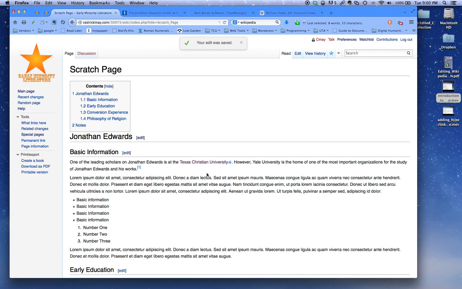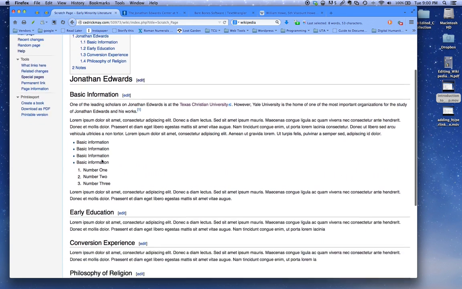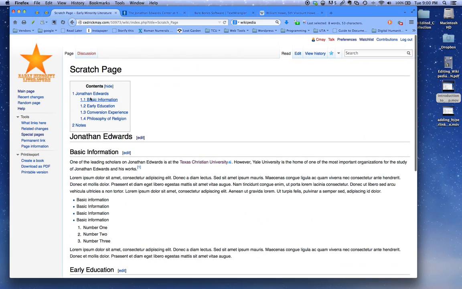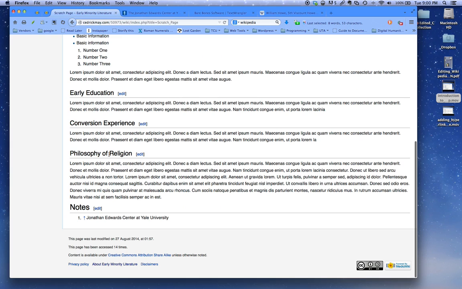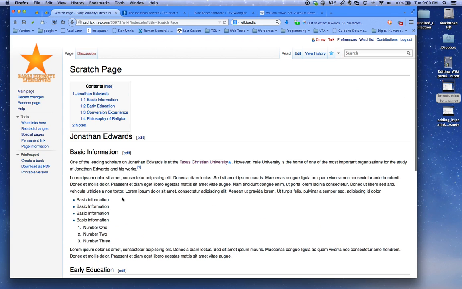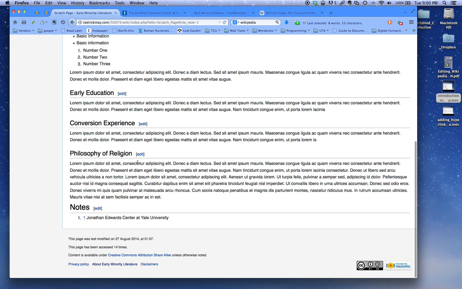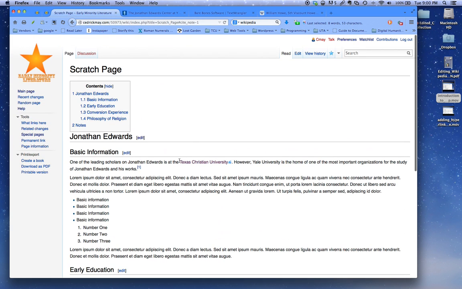Okay, now we've saved our page, and we've done a lot in the last three videos. We've created a scratch page dedicated to Jonathan Edwards. It has a number of headers that create a table of contents that's well ordered and numbered. And we can see, too, that we have a notes section now because we created a notes section that has the single equal sign on each side of the header within the editing pane. And now we also have a footnote that, when clicked on, will take us down to the notes section.